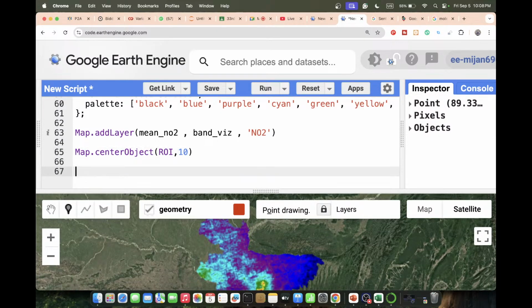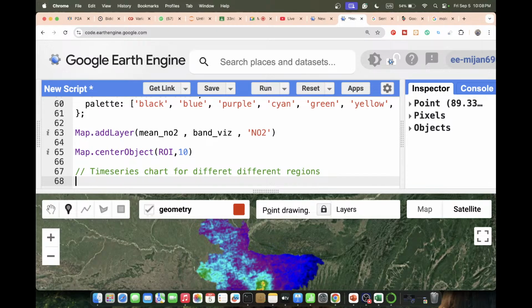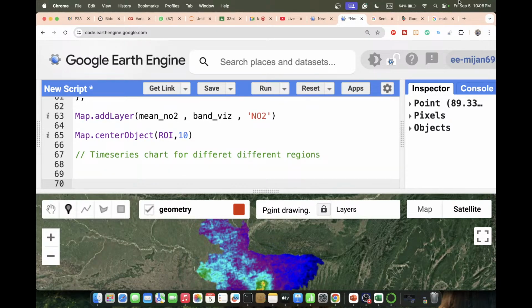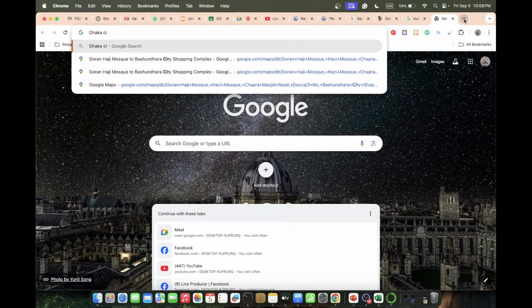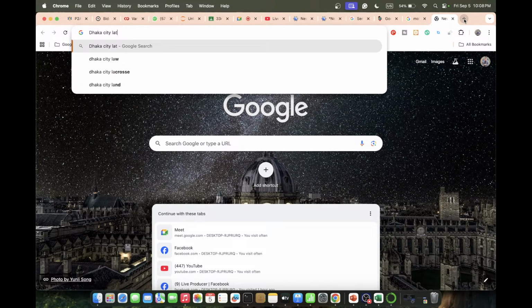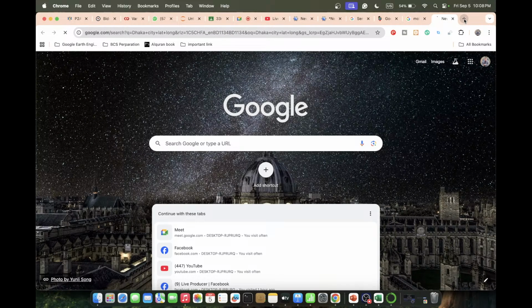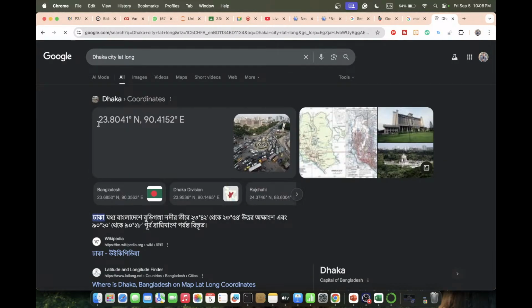So I will show you the time series chart for different regions. For that, I simply search here, suppose Dhaka city lat long. So now it provides a point. Suppose this is my longitude and latitude value for Dhaka city, so I want to use it.